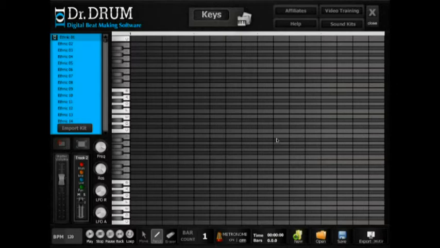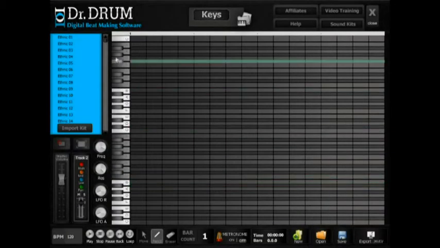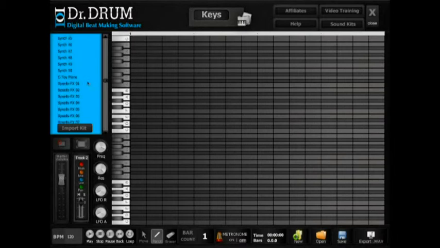Again, Dr. Drum will take a moment to analyze and import the sounds. And here we see that the sounds were imported successfully. My instrument should now show up in the sound kit browser list, and a quick click will load it up. Now, when I play across the 4-octave keyboard, you can hear that Dr. Drum has taken my original 2 sound files and filled out every note in between and beyond, giving me full use of the musical range.